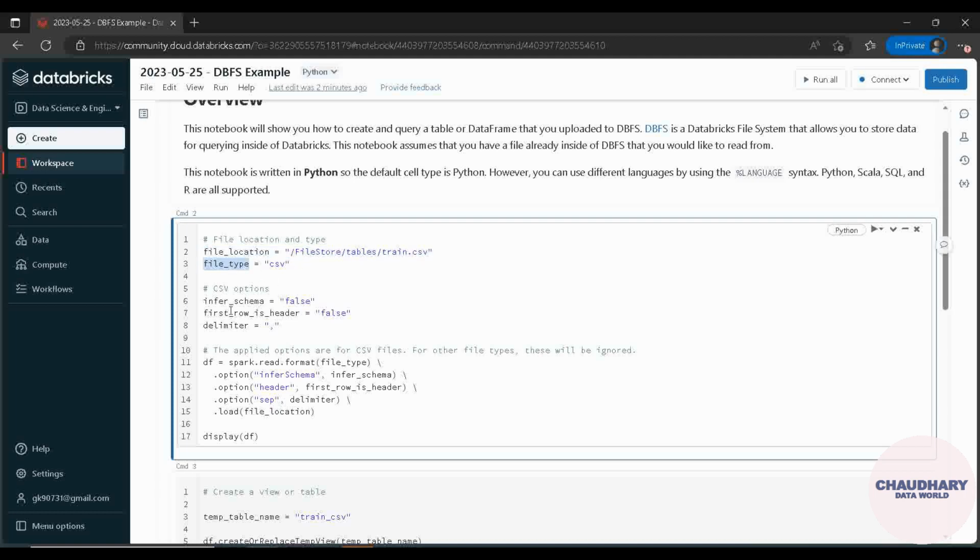Now for CSV options, there are a few options which we need to provide a value for explicitly. That is infer schema equals false, first row is header equals false, and delimiter equals comma. It depends on your file, whatever delimiter you are using in the file, you can pass it here. If you are using a pipe delimiter, you can use pipe, or a space delimited or tab delimited. Whatever your file is, you can pass in that delimiter, and whether the first row is a header or not, all those things you can do here.